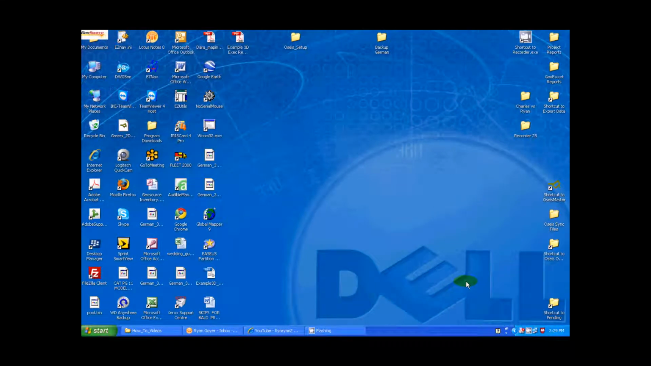This is a general overview of the Oseis software, project management software. Your icon will look like this over here, and it'll say shortcut to Oseis Master. We have three different folders, one being shortcut to pending, Oseis sync files. It may be named something similar but different, like sync files Oseis, or shortcut to OSD files, or it'll just say OSD files Oseis.